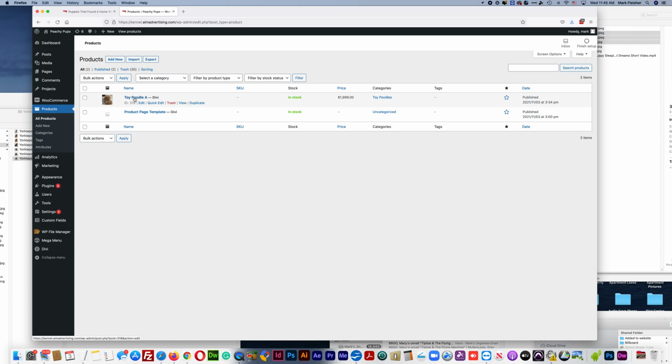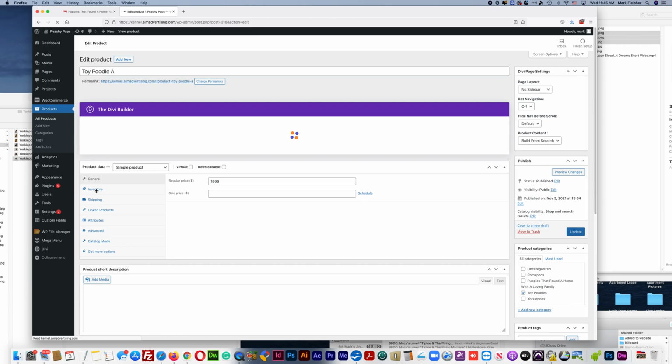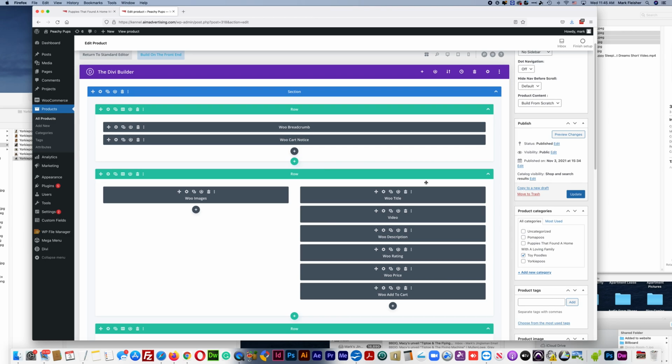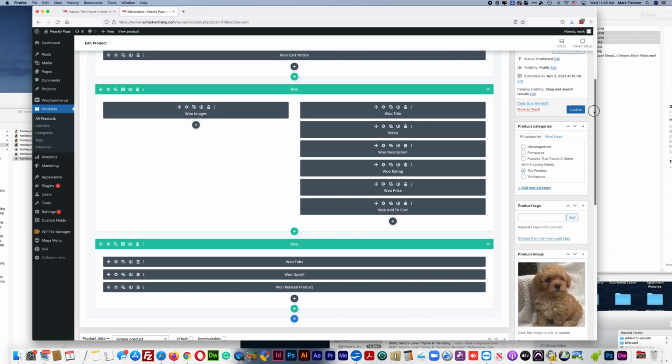Let's say we sold this puppy. It's as simple as going to inventory. All right, and this doesn't actually change it, but you got to change it because obviously if it's sold, it's out of stock. But what's going to change it from showing as an available puppy to a sold puppy is you change it here as a category. We take it out of the toy poodles category and into puppies that found a home. Update it.